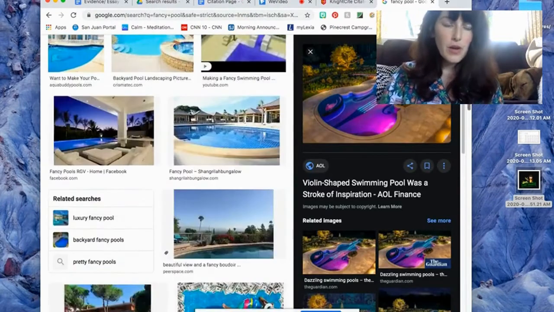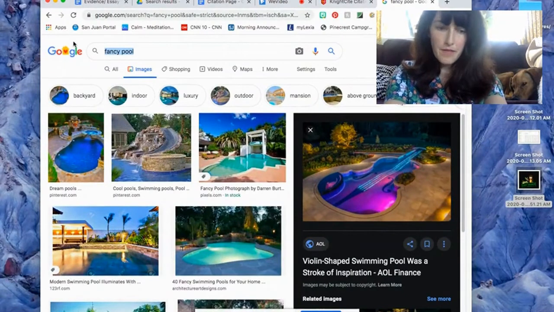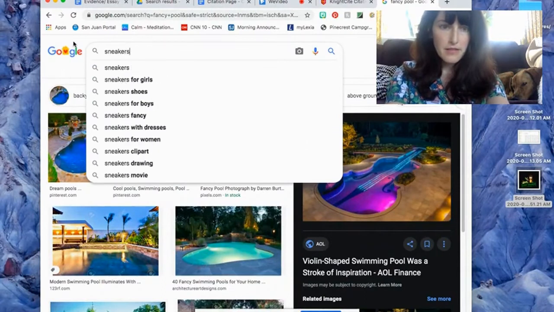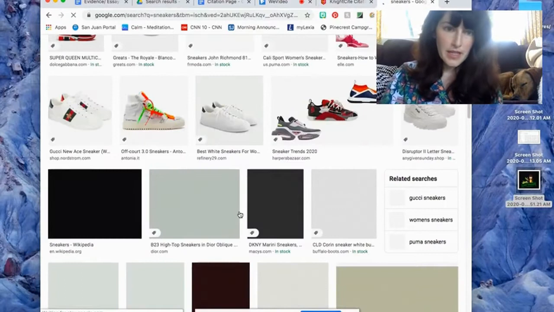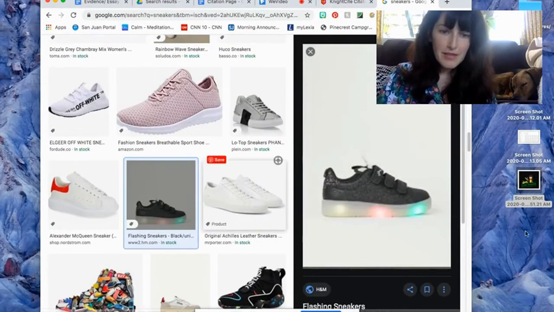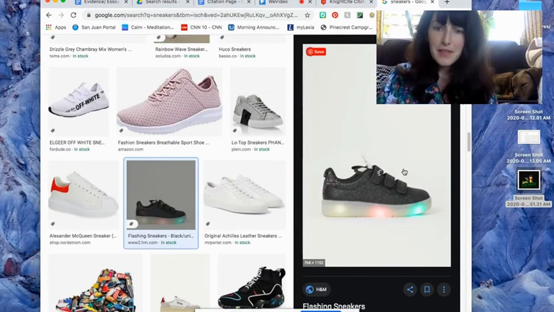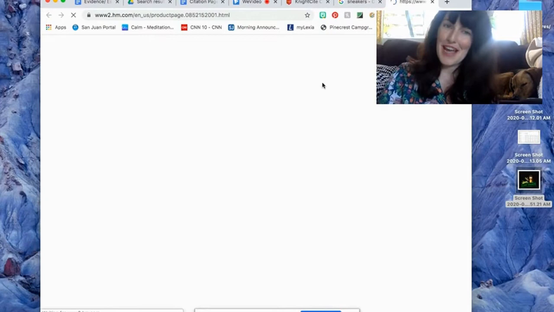Let's say I also wanted in my society, I wanted everybody to have fancy sneakers. There was a dress code and everybody had to wear cool sneakers. Ooh, these ones light up. So I copy this image into my PowerPoint or slideshow. I'm sorry, I'm so old. We used to call them PowerPoints, but now that they're on the Google Suite, they're called slides.